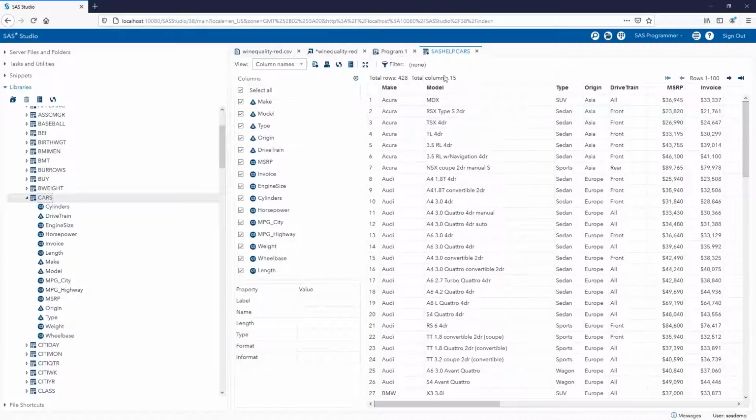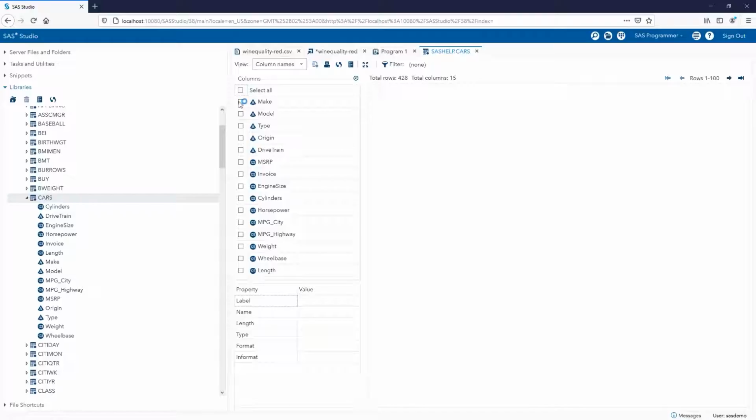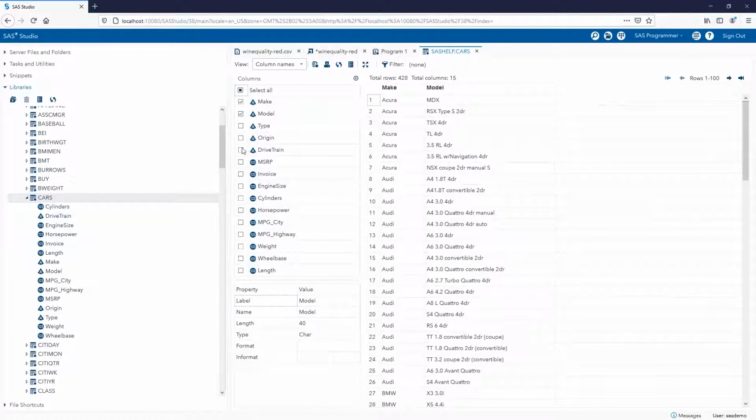Now, this data set has 15 columns and 428 rows available. Another feature that is also available in SAS Studio is currently all the variables are included in this data set. But say we only want to include the make and the model. Then we are able to do that by deselecting all the variables and just selecting make and model. Notice that currently we're looking at the column names, but we are able to change that to say column labels.